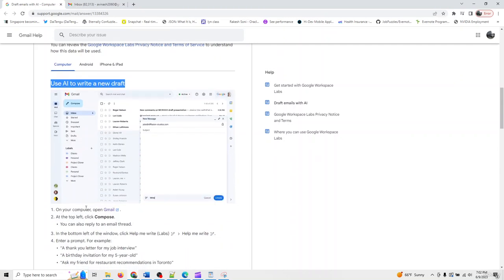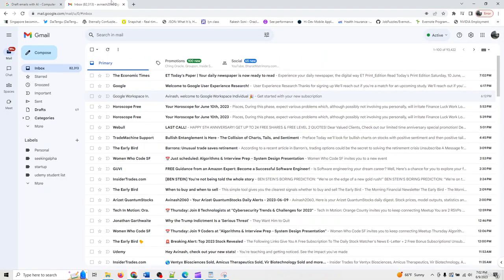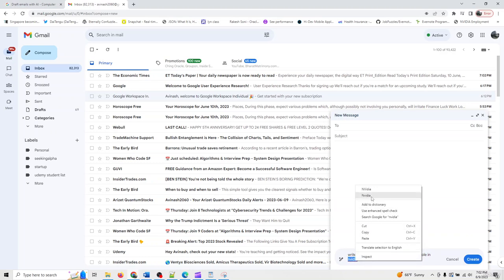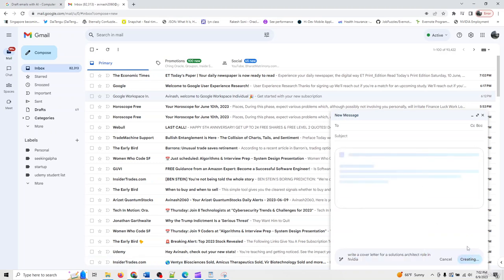So basically once we open Gmail, let me say compose. In compose email, it shows you help me write. If you click on this, let's assume write a cover letter for a solutions architect role in NVIDIA, right? So let's say you want to apply for a role in NVIDIA and say create, it will create this.